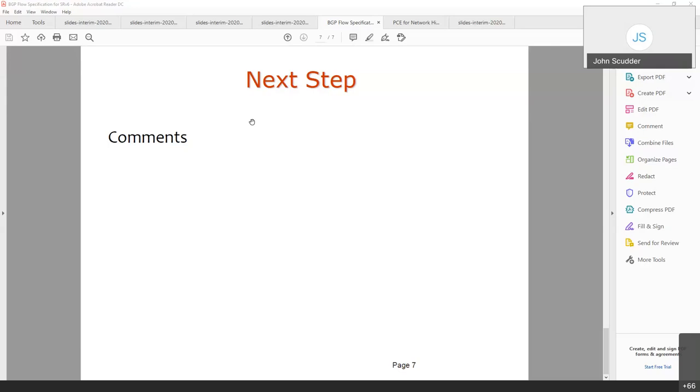Yeah, regarding the details, I think we will just post a second version, and then in the next version we may add more details and also address comments from the people.